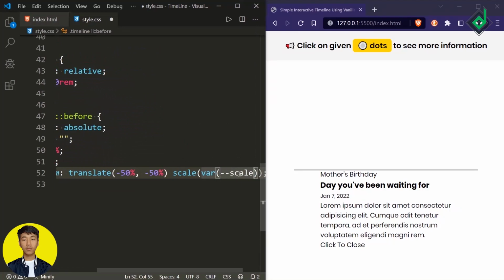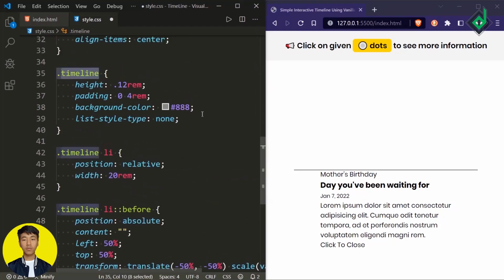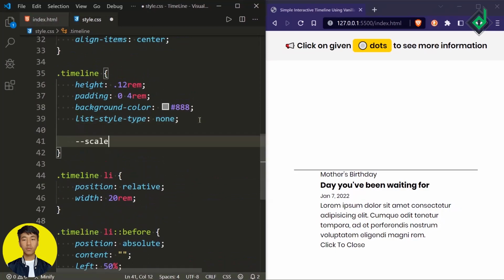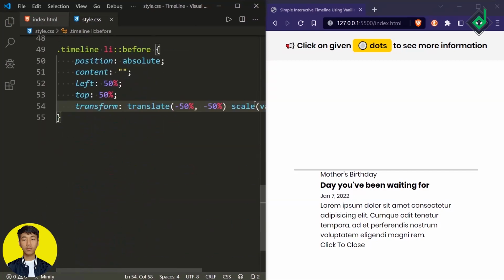But as you can see, we haven't created that CSS scale variable. So within that class timeline, let's declare that scale CSS variable, and initially I'm giving there 1, but later on we'll change that. Okay, in order to give proper height and width for the before pseudo element, I need to give their display inline-block, or you can give display block, but you have to give that.